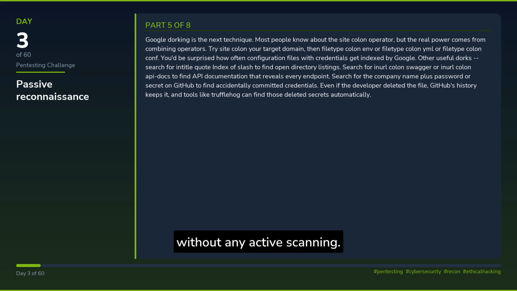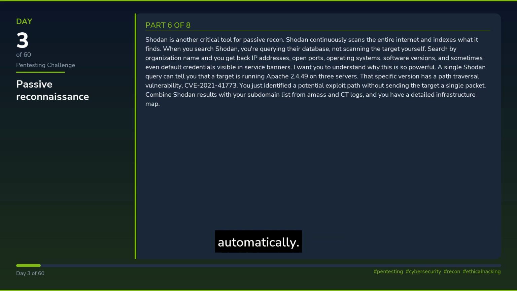Shodan is another critical tool for passive recon. Shodan continuously scans the entire internet and indexes what it finds. When you search Shodan, you're querying their database, not scanning the target yourself. Search by organization name and you get back IP addresses, open ports, operating systems, software versions, and sometimes even default credentials visible in service banners.